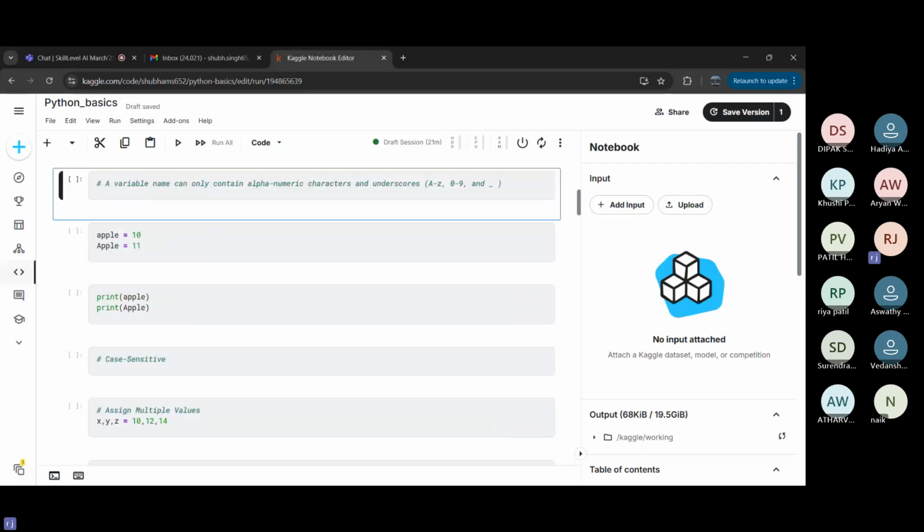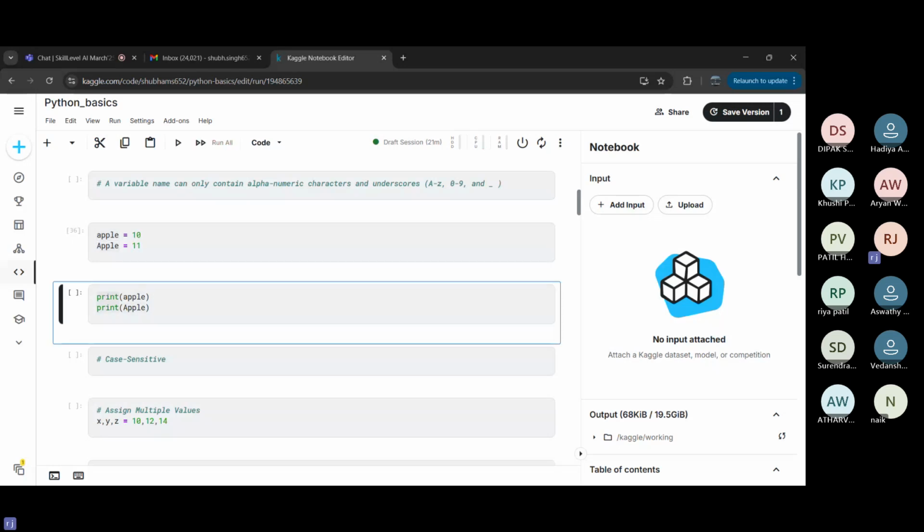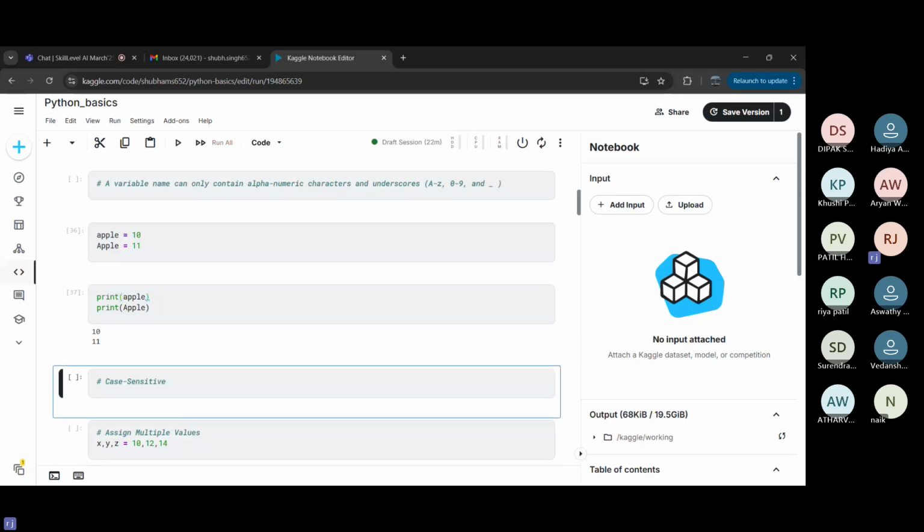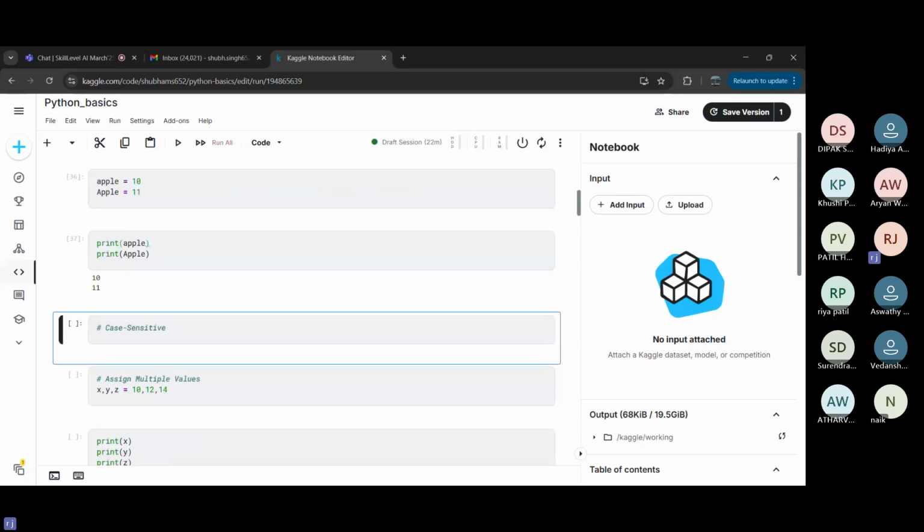Okay, now another thing about variables is that variables are case sensitive. So if I just say apple equals 10 with small a and Apple equals 11 using capital A, and I execute these two variables, these two are individual variables, not the same one. So if you print apple with lowercase, it will give you the corresponding value, and same for Apple with capital A. Okay, 10 and 11, individual corresponding values.